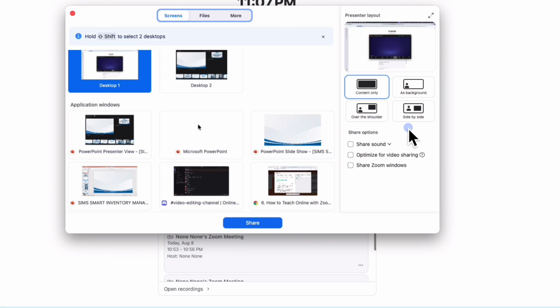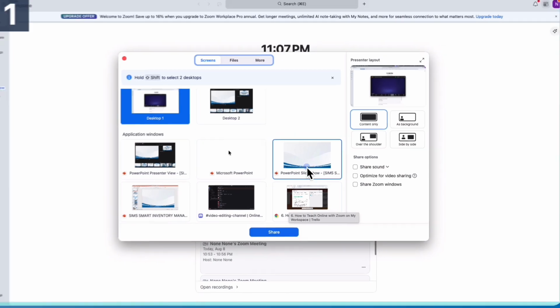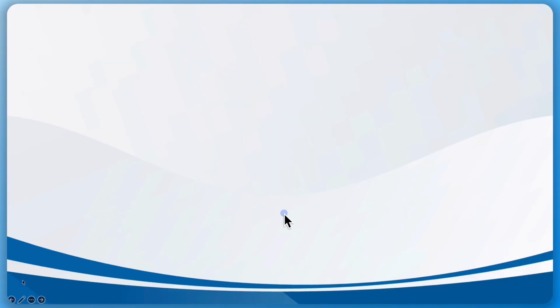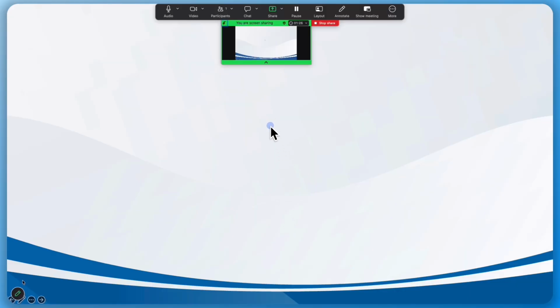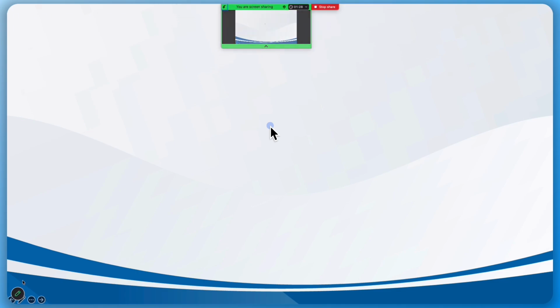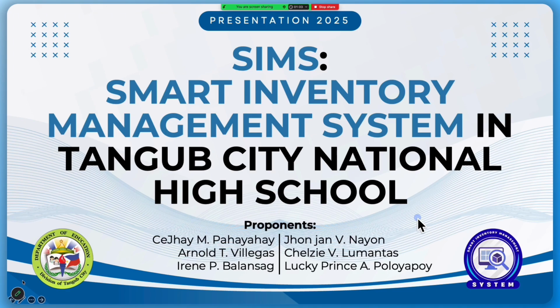And if you see both slideshow and presenter view, choose the full screen slideshow so students only see your slides. And once it is shared, you can start teaching and move through your presentation normally. And if you need to show something else, simply change your screen from the Zoom controls.